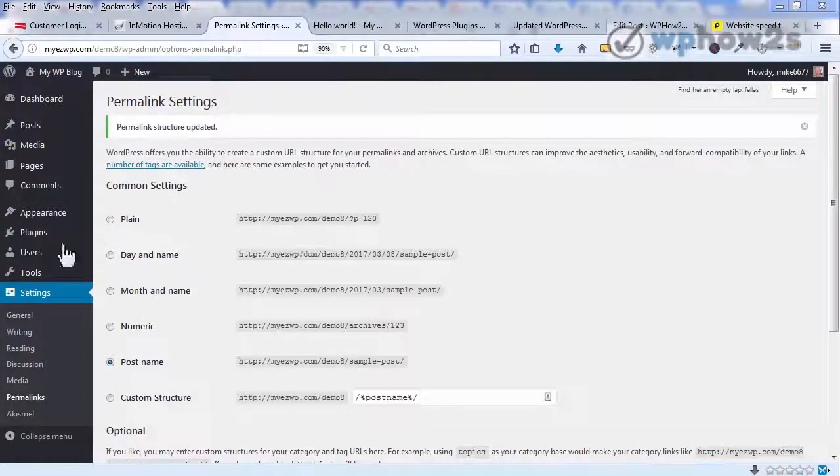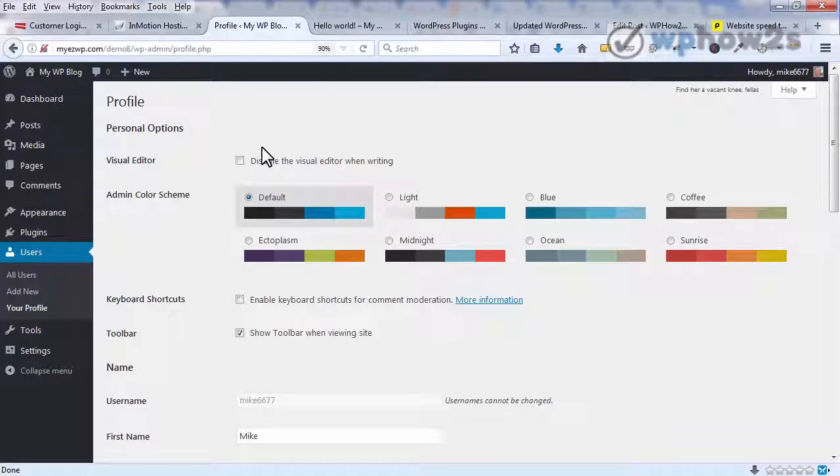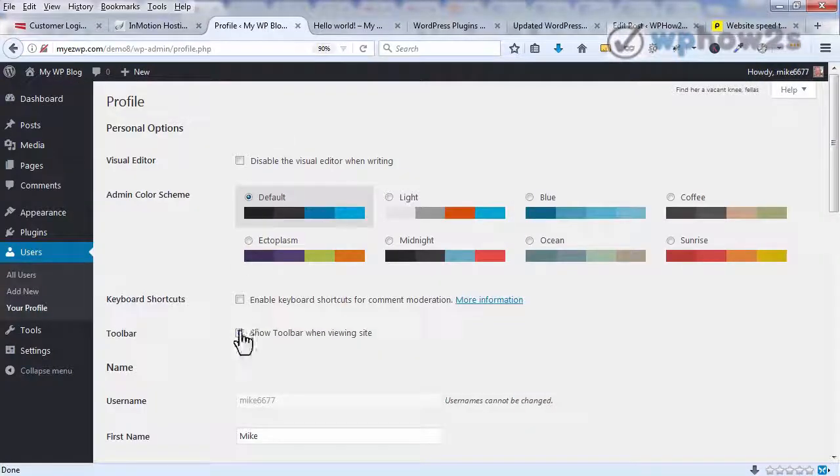All right, now let's hover over users and click on your profile. And there's some different settings you can check out. You can disable the visual editor. I wouldn't recommend doing that. Change your admin color scheme. Show the toolbar or not show the toolbar. And this is your toolbar. And if you're logged into your WP admin account and you look at your website, you'll see the toolbar unless you uncheck this box right here. I like to leave it checked myself.